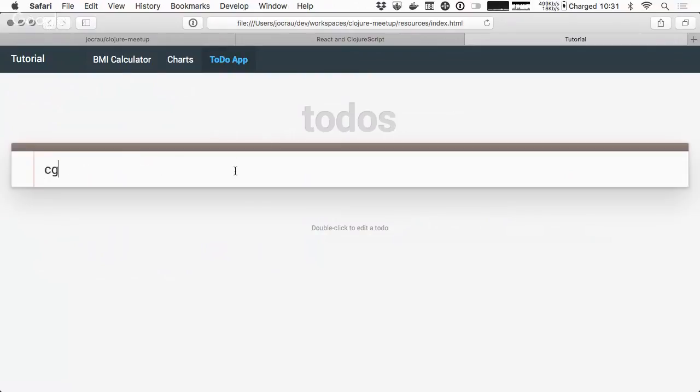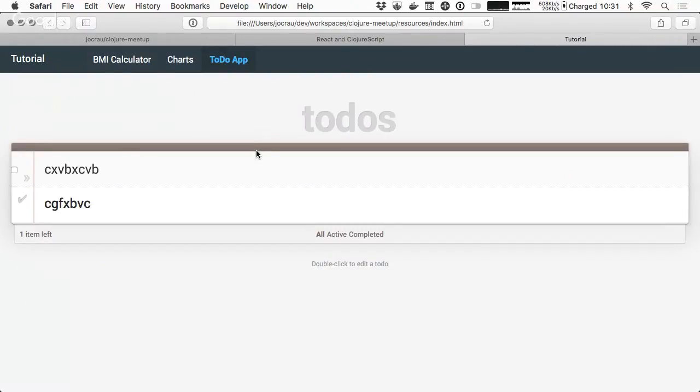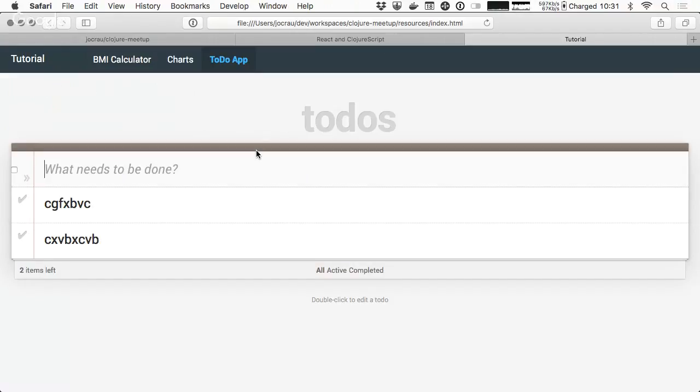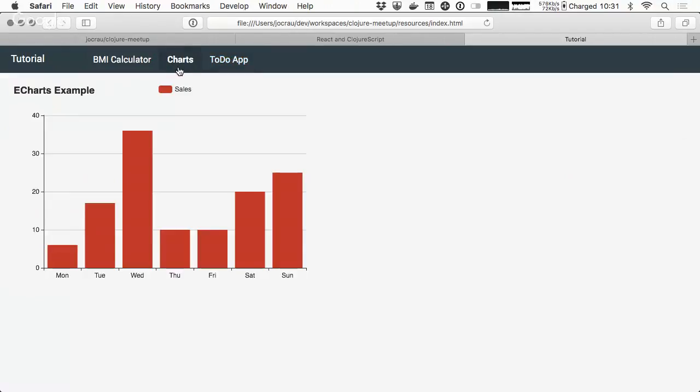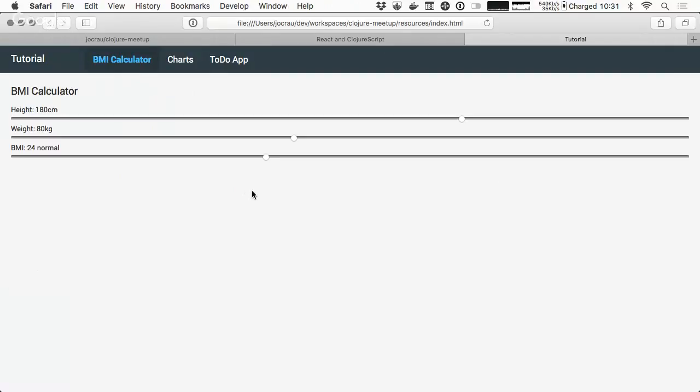There's a to-do app, so you can have 3 examples here. That's a to-do MVC, if you know that, to compare JavaScript frameworks. There's charts, and there's the body mass calculator. So how does that work here? This is already driven by React or reagent.